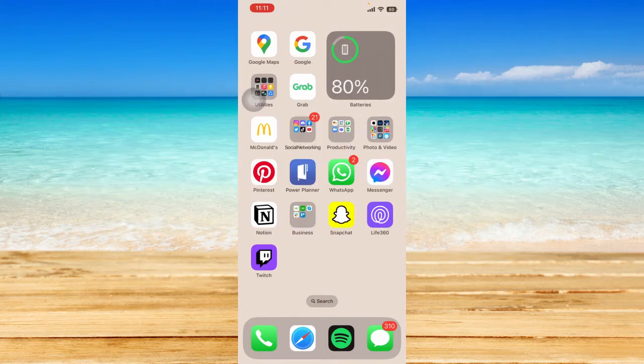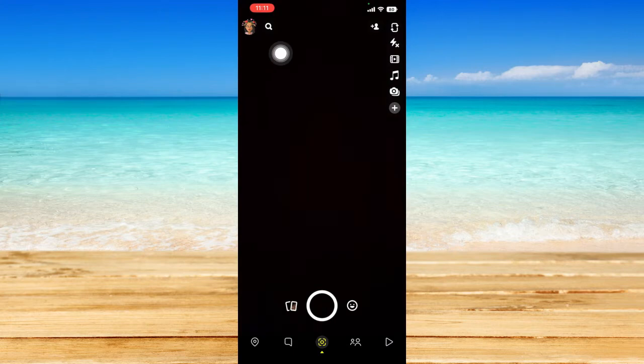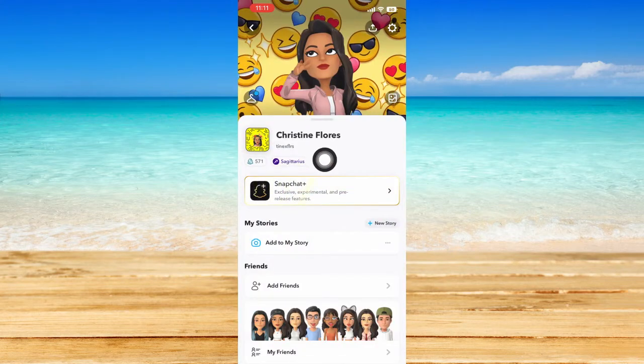First, we're going to need to know our Snapchat username, so to do that, let's just go ahead and open up our Snapchat application right here. Click on your Snapchat Bitmoji at the top left corner. And from here, you should be immediately seeing your username right below your display name. So this is my username right here.